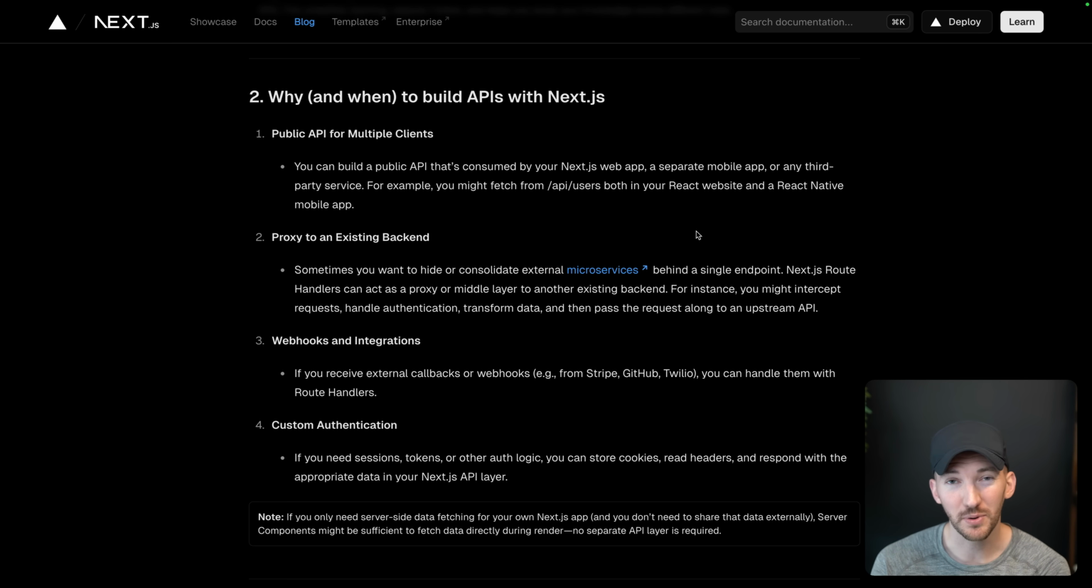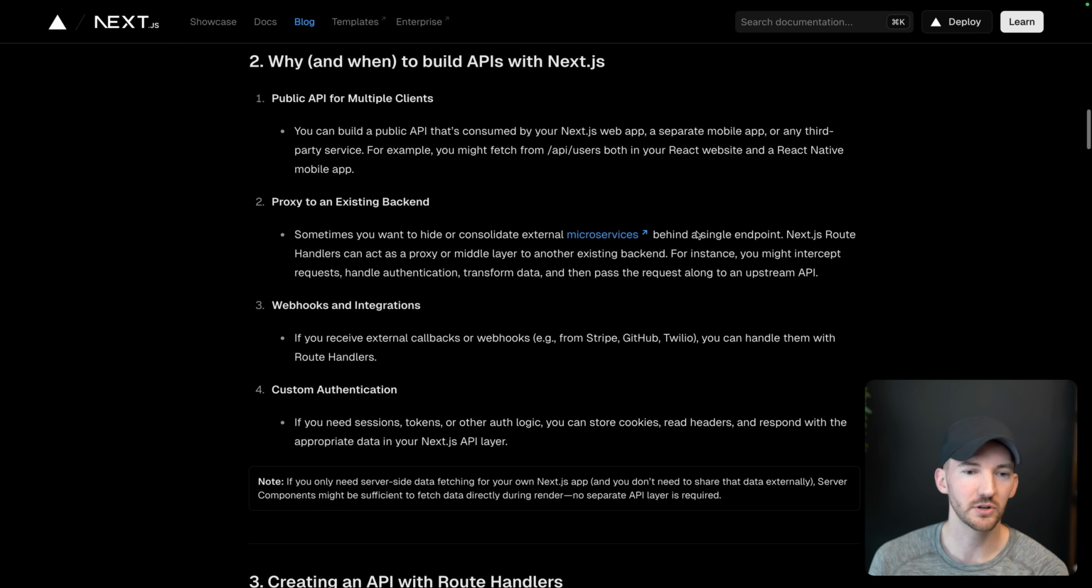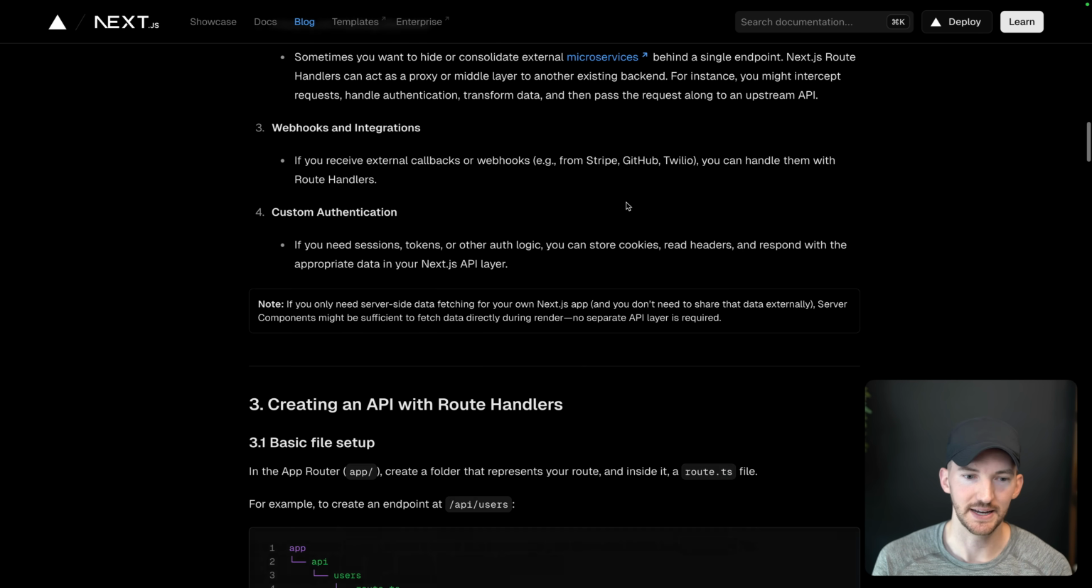Maybe you're listening to webhooks from something like Stripe, or maybe you're trying to do some kind of custom authentication thing where you want some of that logic to live on the server. All of that is a good fit for building APIs in Next.js.